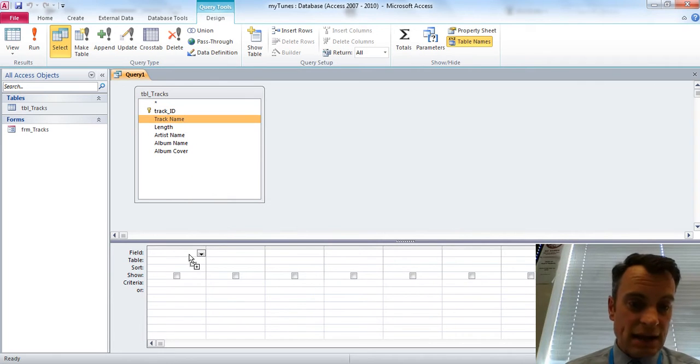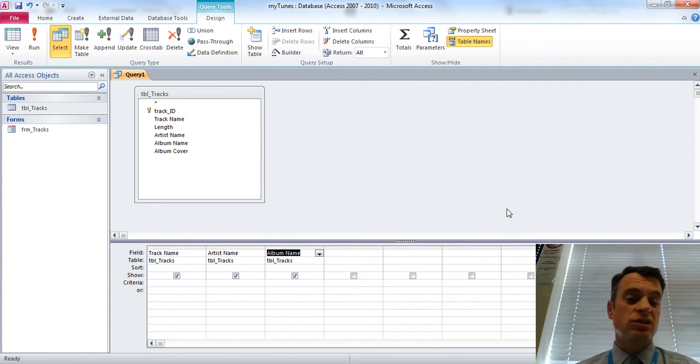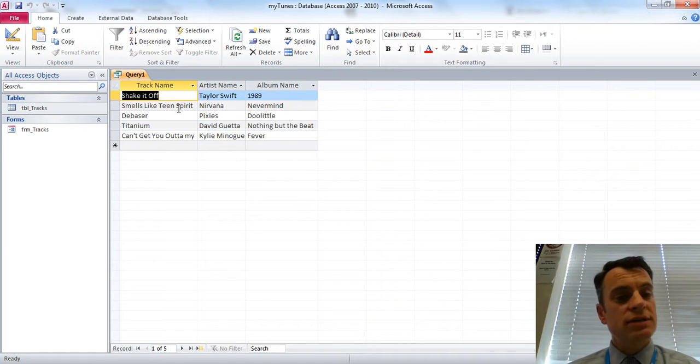I'm going to need the track name. I don't want the length. I'm going to have the artist name, and I'm going to have the album. Okay, I'm not going to do the image. So there we go. That's going to just return my table, but with just these 3 fields. So let's view that. All right, so it's given me everything but only the fields I wanted.